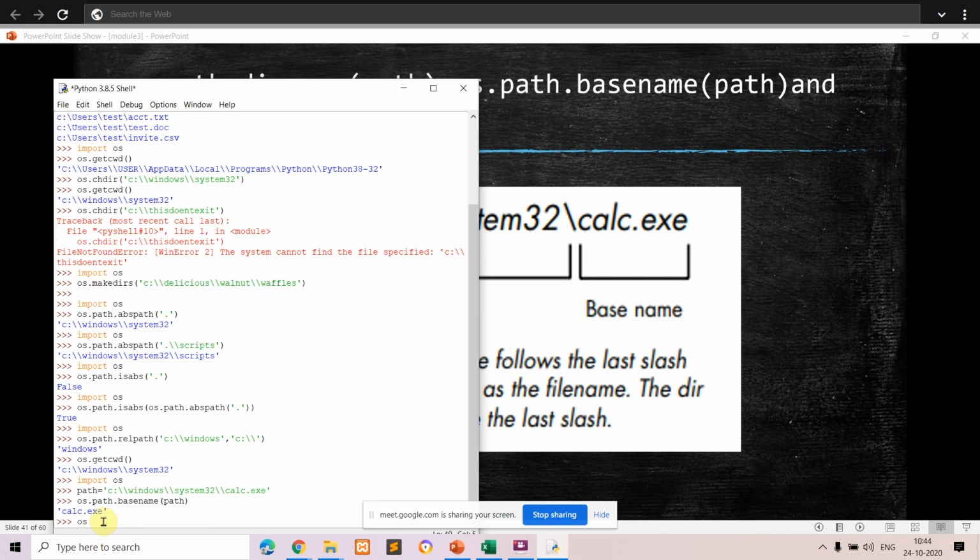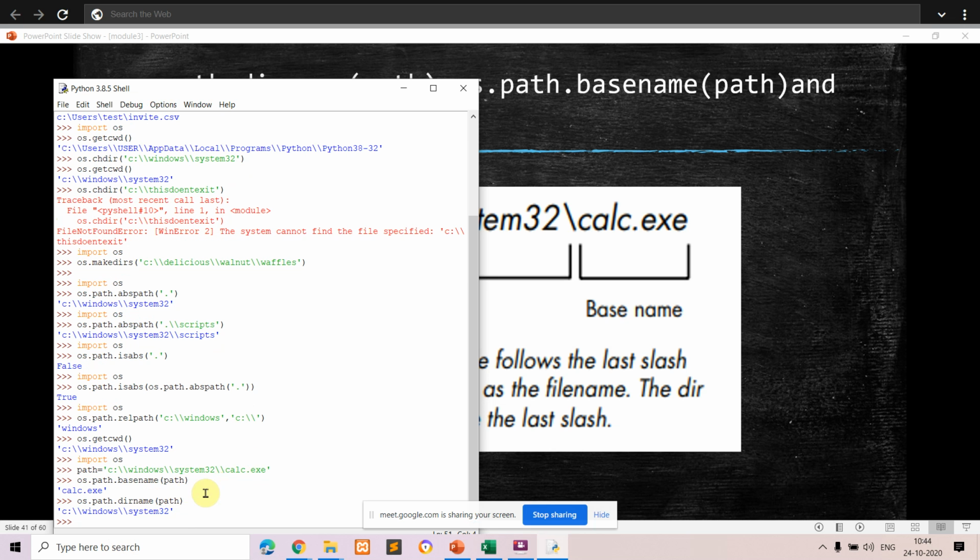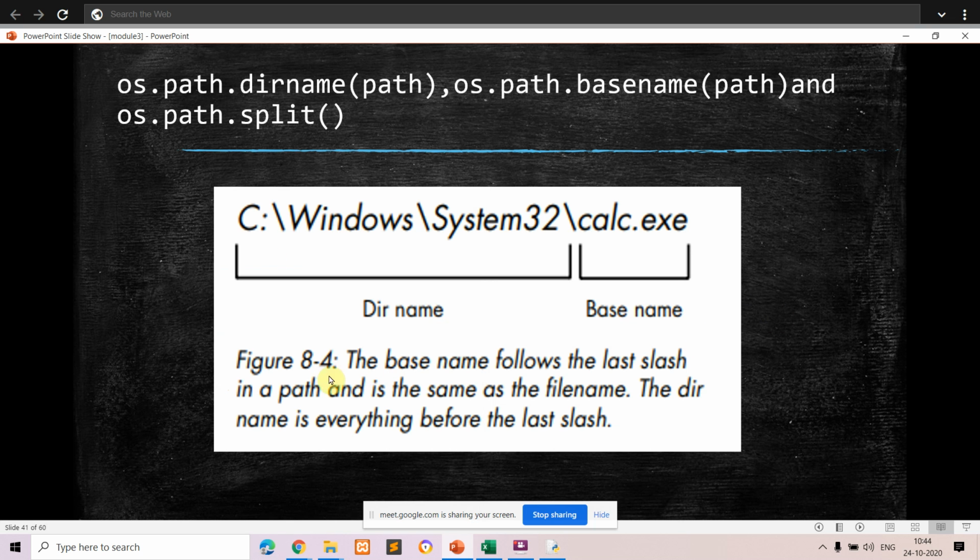Same thing, if I give os.path.directory name instead of base name, and again I'm passing the same path, you can see whatever is there before the last slash is returned. So that is about your base name as well as directory name. Just remember this diagram, then it will be easy to recall things. Directory name means before the last slash whatever is there. Base name means after the last slash whatever is there, that will be displayed.